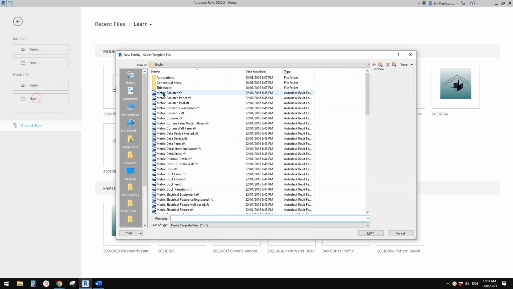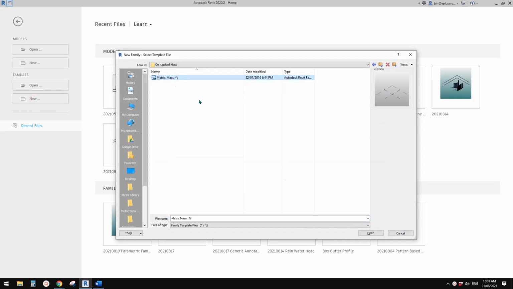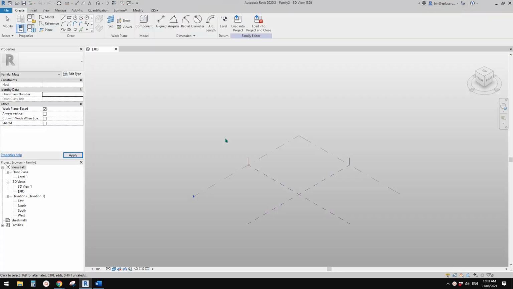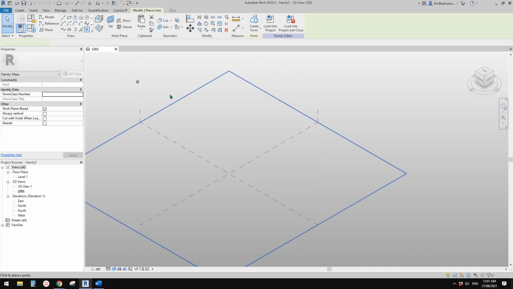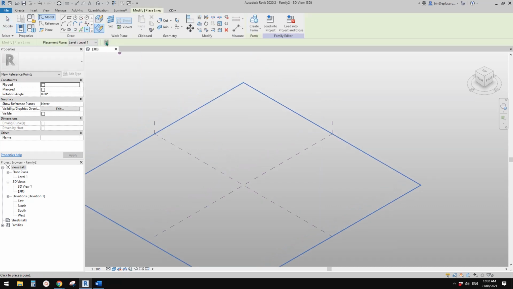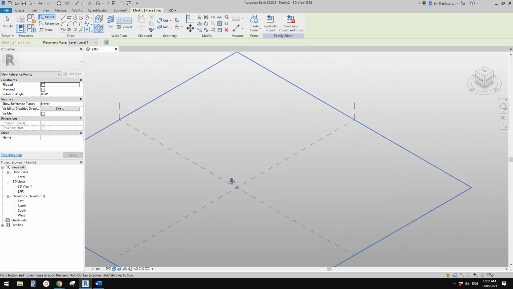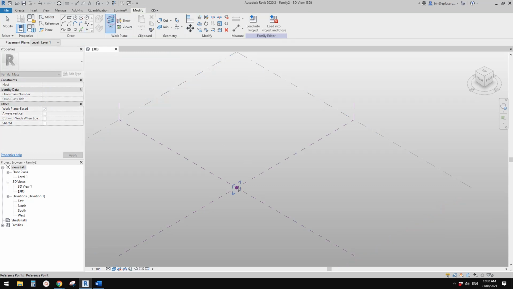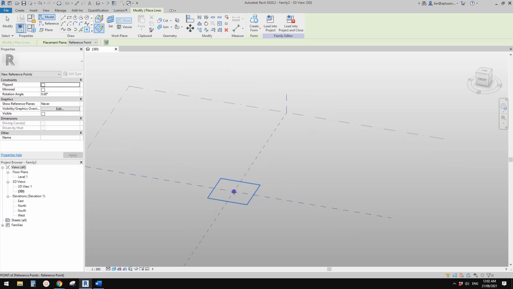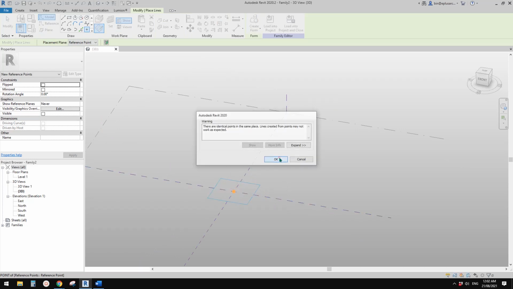So first, let's create a conceptual mess. I'm going to use the point. I'll place a point first, draw on world plane, and place this point in the middle. And then I'll place another point, draw on world plane, and set world plane on the horizontal world plane of this point and place it.